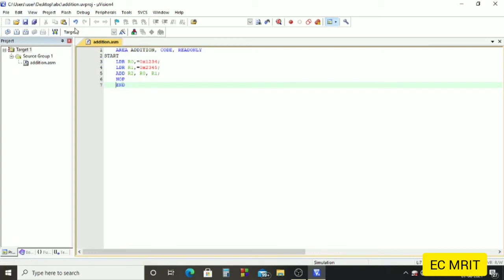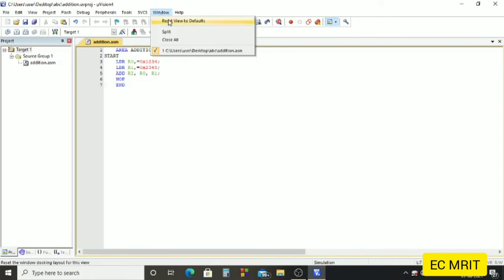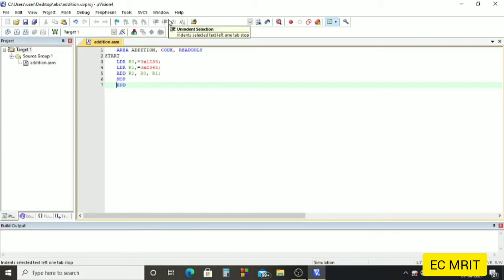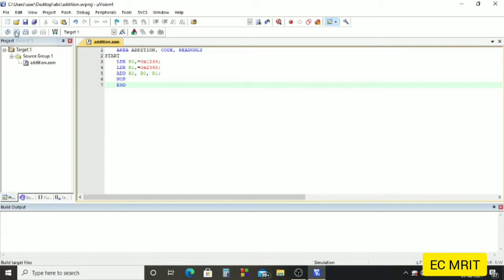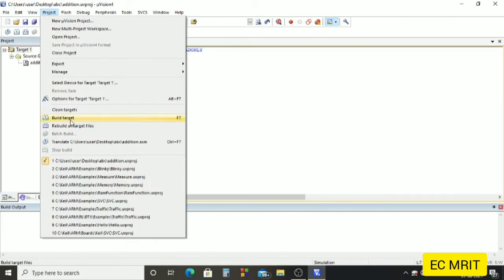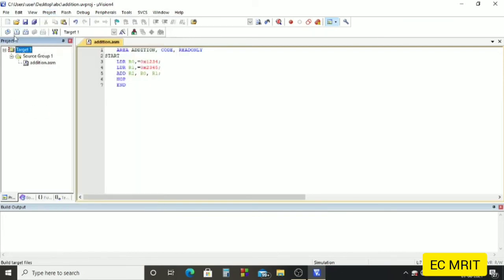So we'll save this and we'll build this program to see whether we have any errors or not. We don't have this build window. So to see this build window, we'll click on the window menu and select reset view to default, so that we can see our build window here at the bottom, right? So we'll build this by clicking on this build option icon. Or else we can go to project and select build target. So we'll select this and we'll build our program.